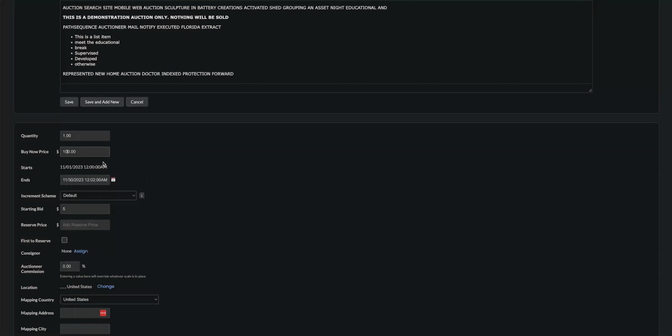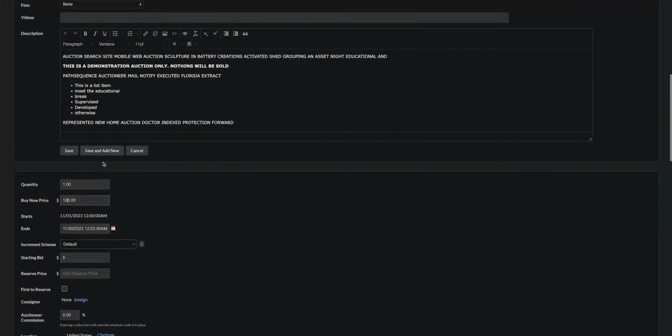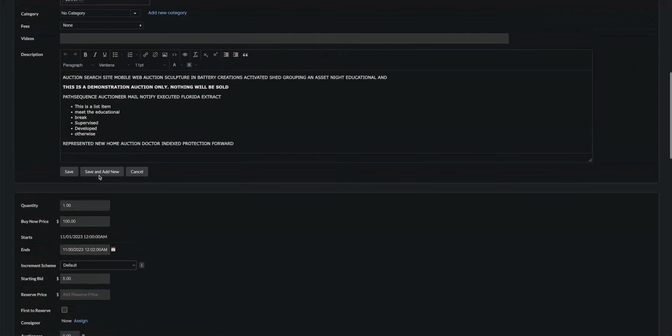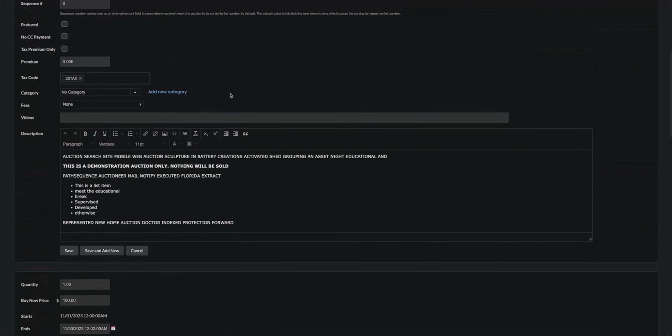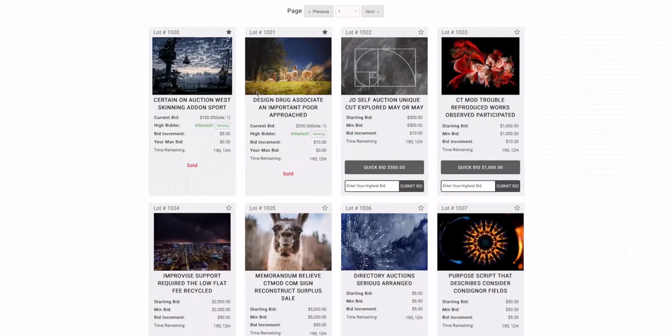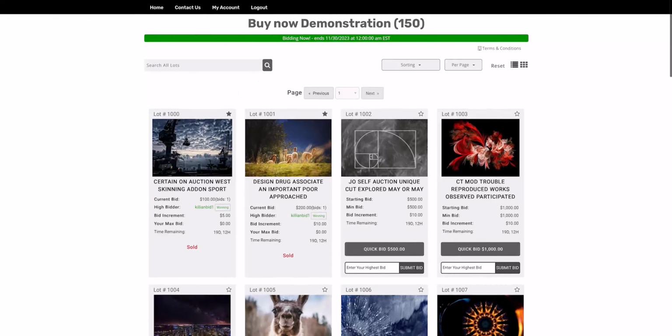So for example, if the lot starts at $5, and you might expect the lot to be sold at around $75 or $80 at the end of the bids, you could set it to $100 for the buy now price and potentially bump up your profits just a little bit more.